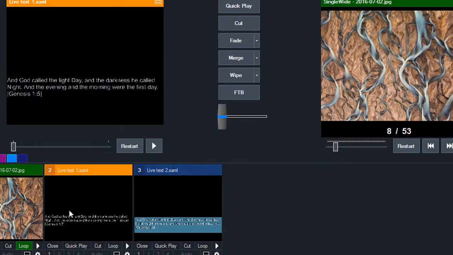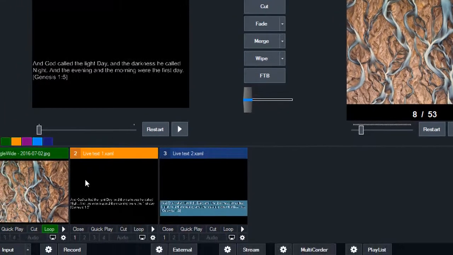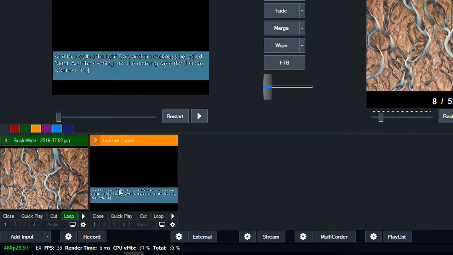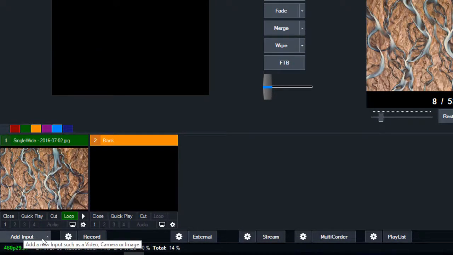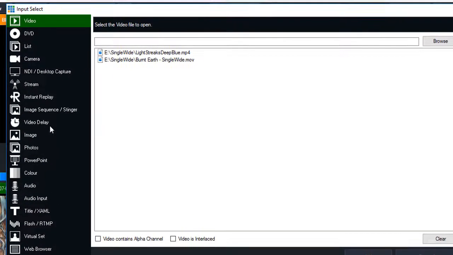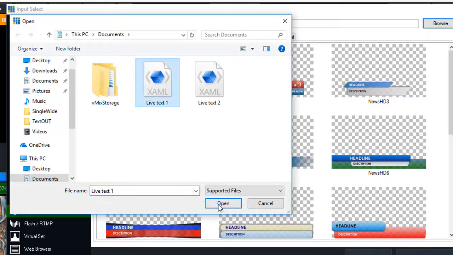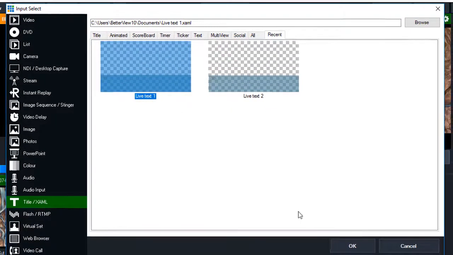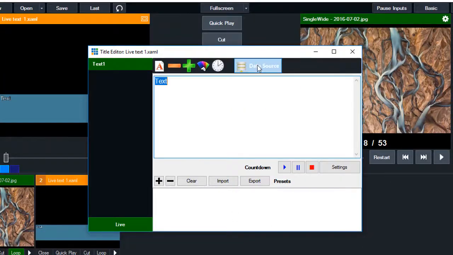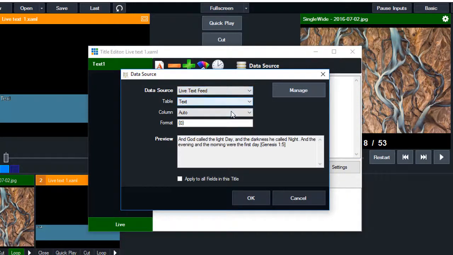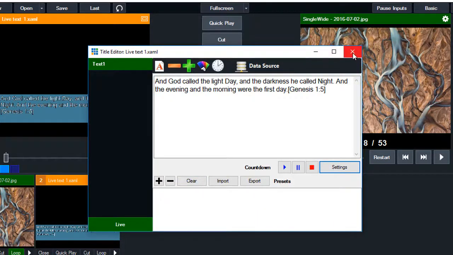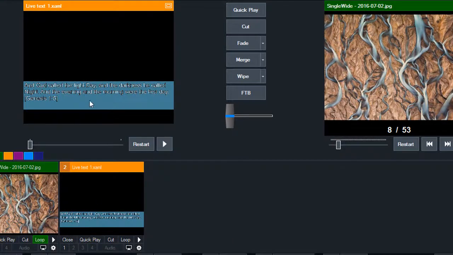But now we need to update our live text here. And the easiest way to do that is just close it and add it again. So we'll close our live 2 as well. Add input. Title, Browse, pick our live text 1, which now has our blue, light blue background. Again, data source, live text feed, all to text, you can see it coming in. Hit OK, and close this, and now we have, again, our live background with our text back.